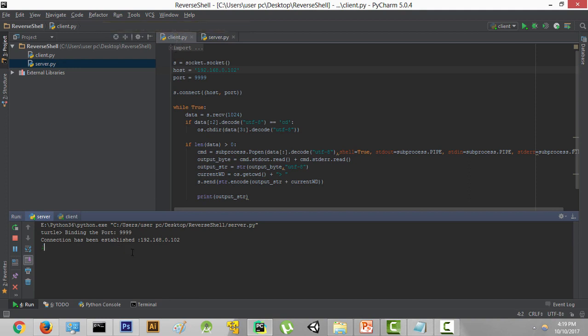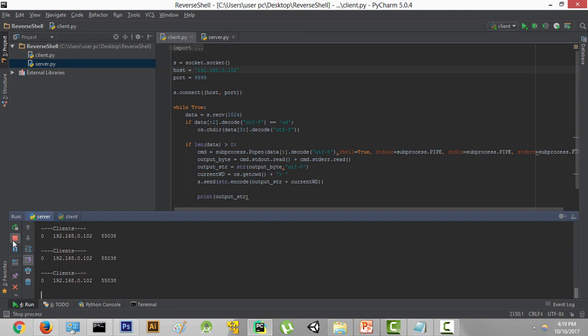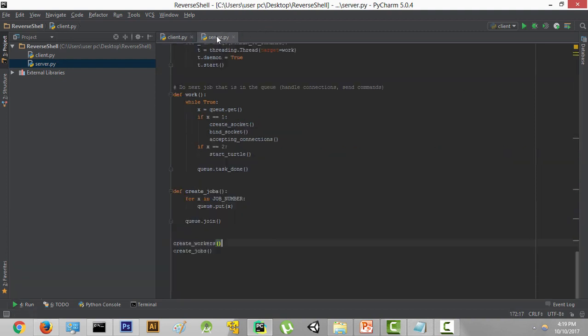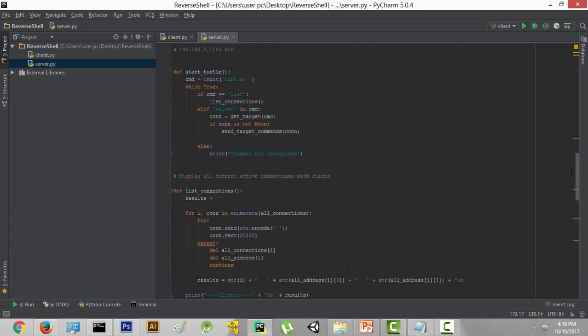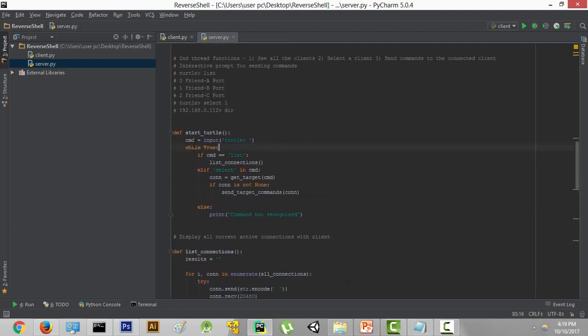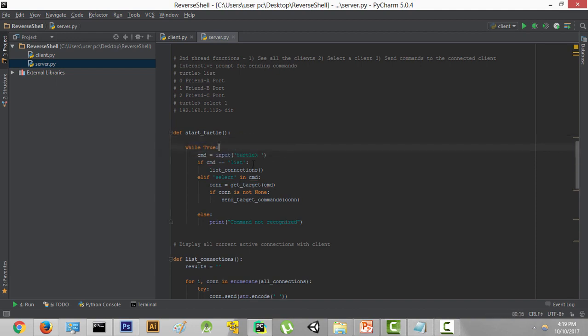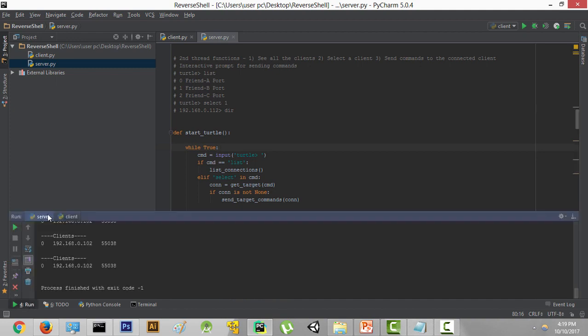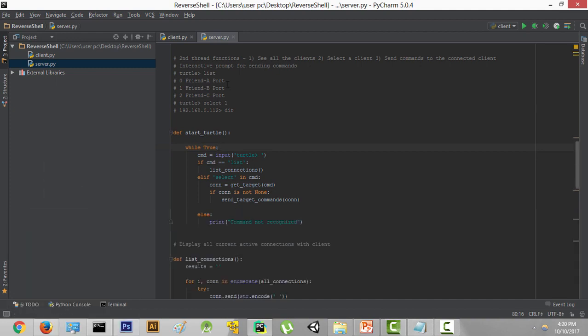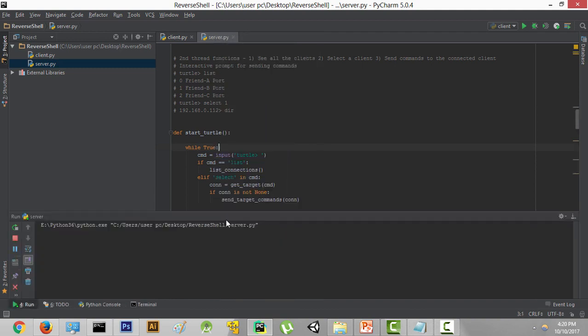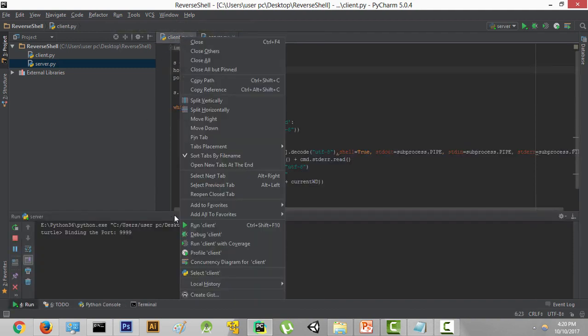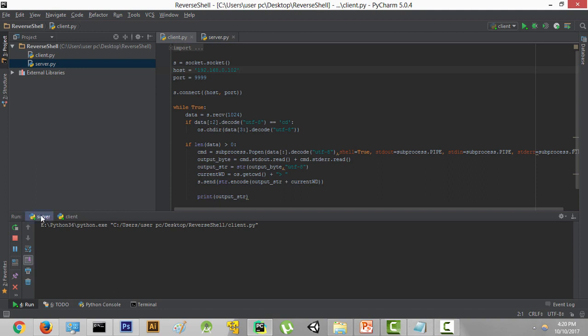And then you can type in some command like list and it's going to show you the clients that are connected to your server. Right now it's going in an infinite loop. So let's check what's the problem. So we'll go back to our server.py file and we'll scroll up to our start_turtle and there is the problem. So this line of getting input should actually be under the while True statement, and that's it. So let's go back to our run and we are going to close all the tabs. So let's close all and then we are going to run our server.py file again and then let's run our client.py file again and let's go back to our server.